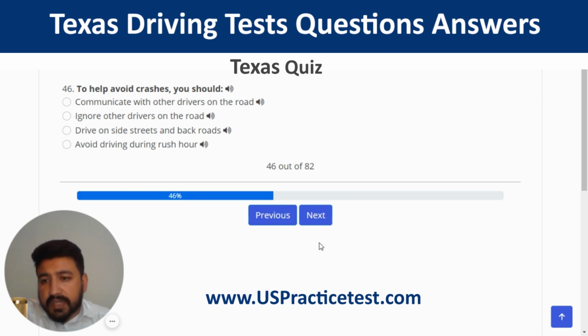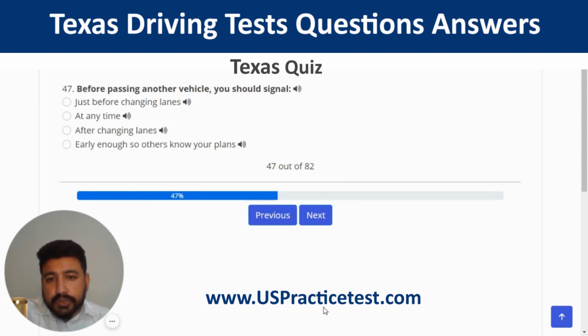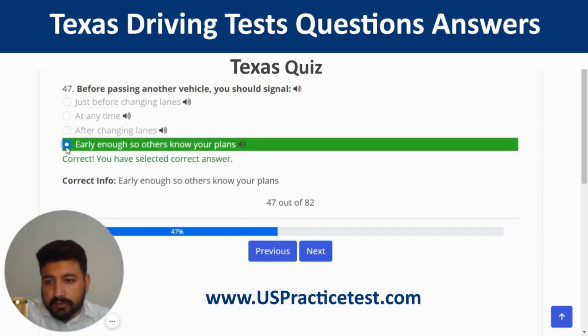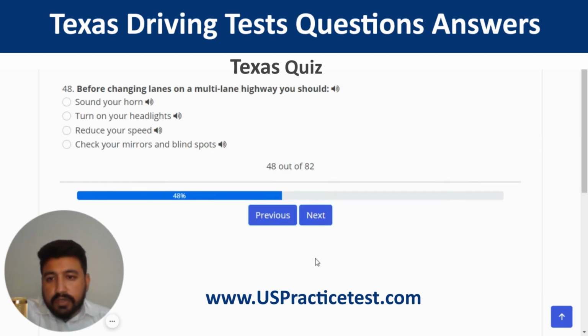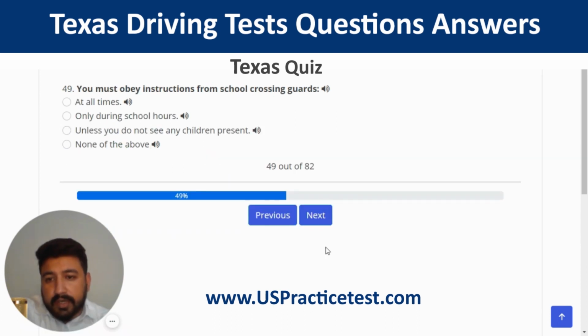The right answer of the 46th question is communicate with other drivers on the road. Correct? And next. For passing another vehicle, you should signal. The right answer is early enough so others know your plans. So last option. Yeah, and next. Before changing lanes on a multi-lane highway, you should check your mirrors and blind spots. Fourth one again. Next.